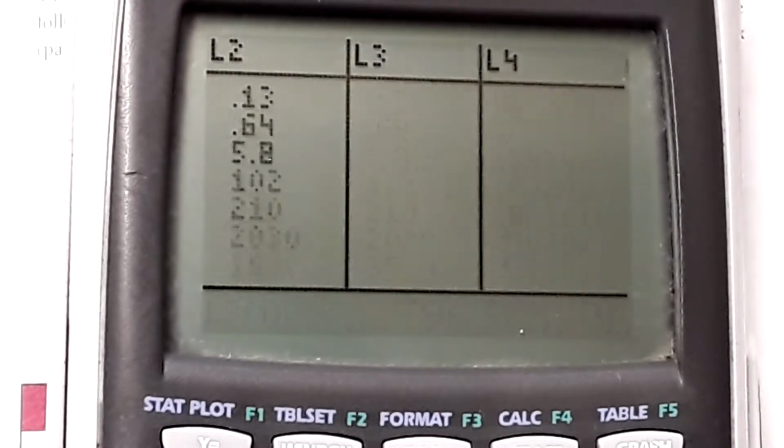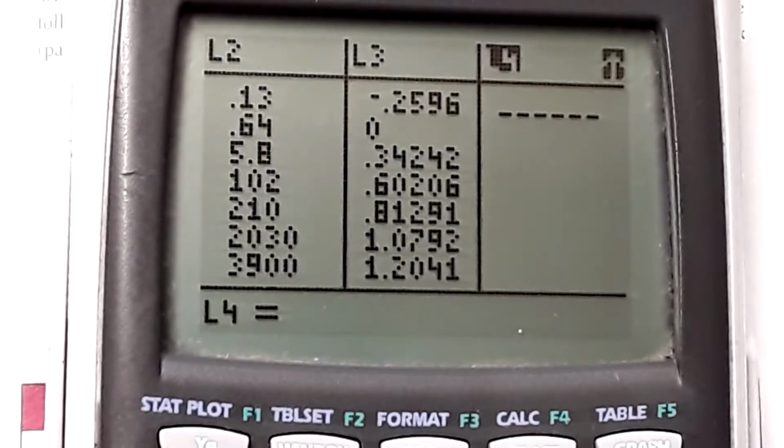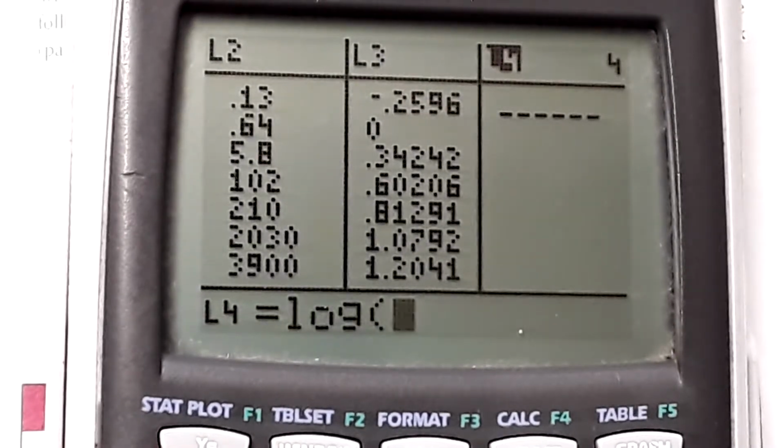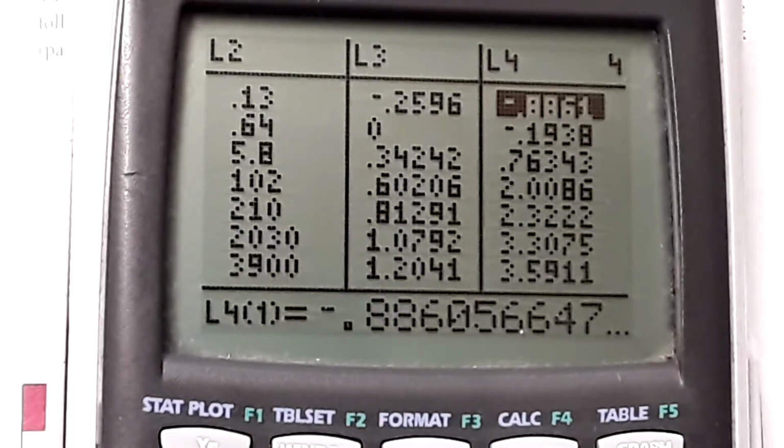Okay? And then we're going to go to list 4. We're going to do the same thing, but this time we're going to take the logs of the response variable. An exponential model, if it's increasing, only took the logarithms of the response variable. So I'm going to do log, and I'm going to do list 2. So if this was an exponential model, exponentials only take the logarithms of the response variable. A power model is going to take the logarithms of both.